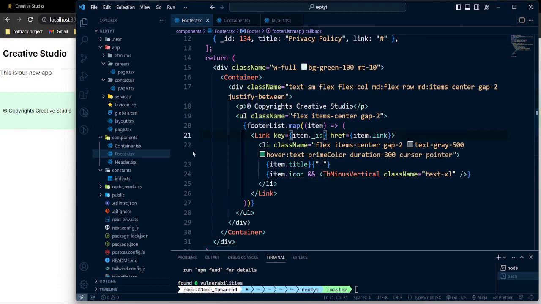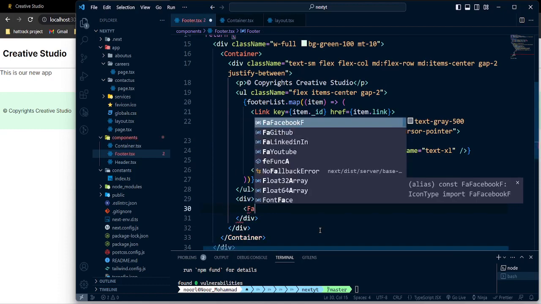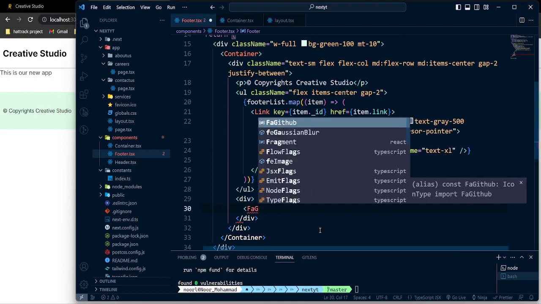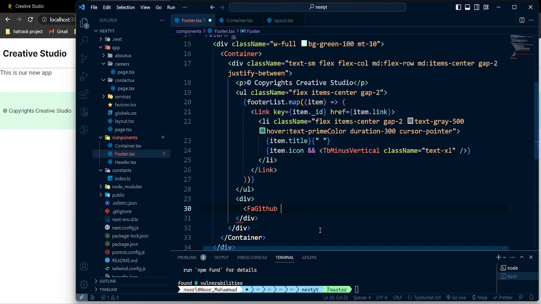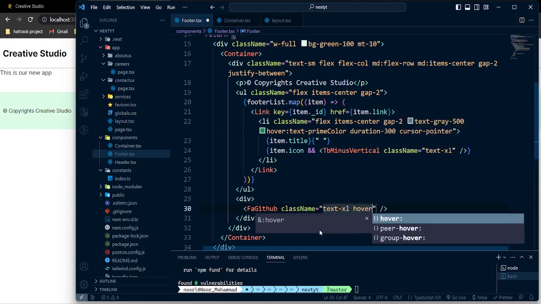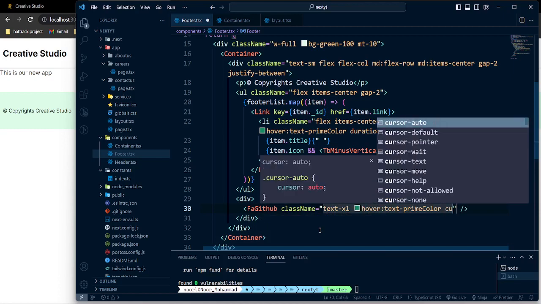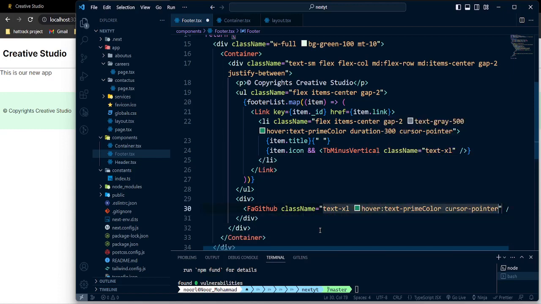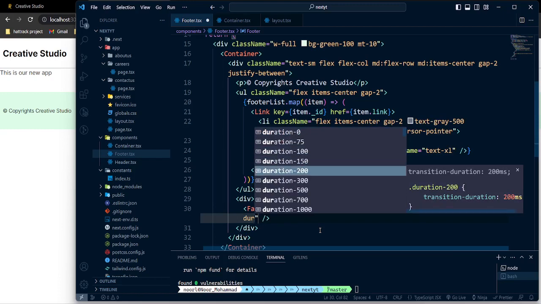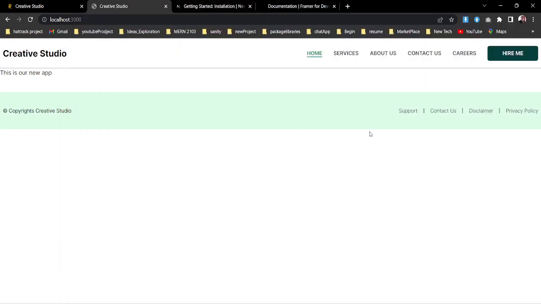So now we are having that, and after that UL, we need to pass another div, and inside that div, I'm gonna pass my GitHub icon, and for that GitHub icon, give a class name. The text will be xl, and the hover text will be the primary color, and cursor pointer, oops, and the duration will be 300.